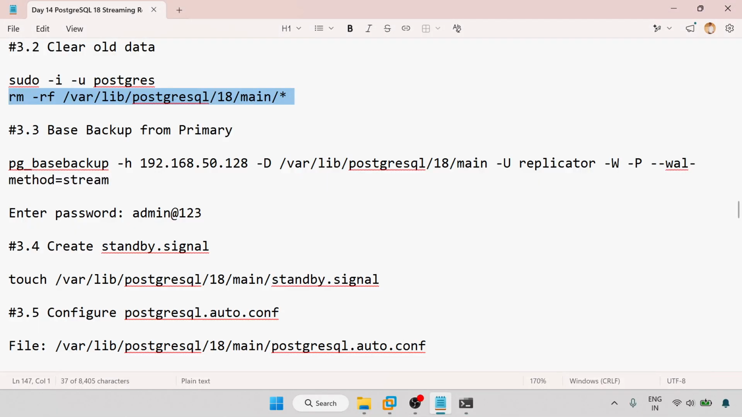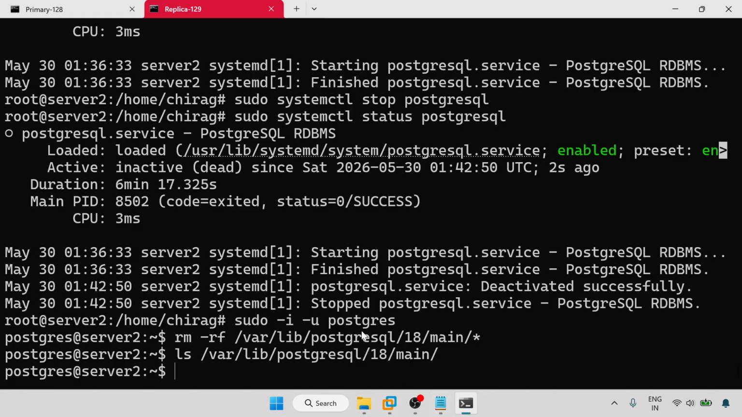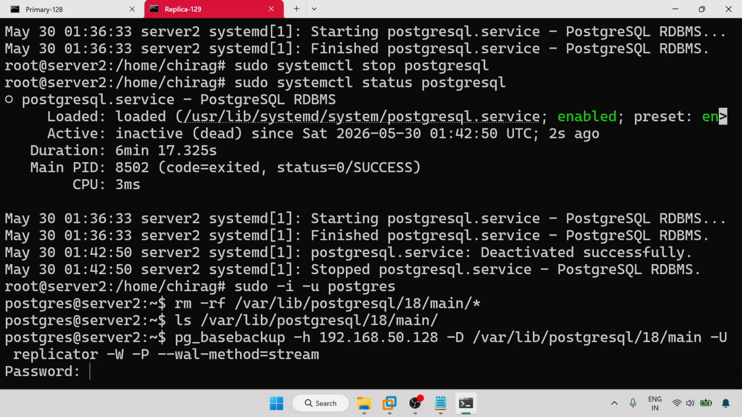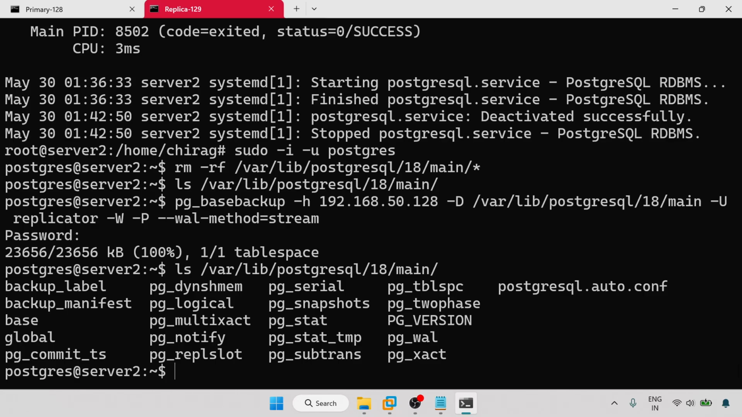Now take a base backup from the primary. So here pg_basebackup -h 128, the primary server IP, -D this is the path, -U the user, and -P for progress, WAL method is stream. So completed. Now you can check with the ls command, so you will get the files.